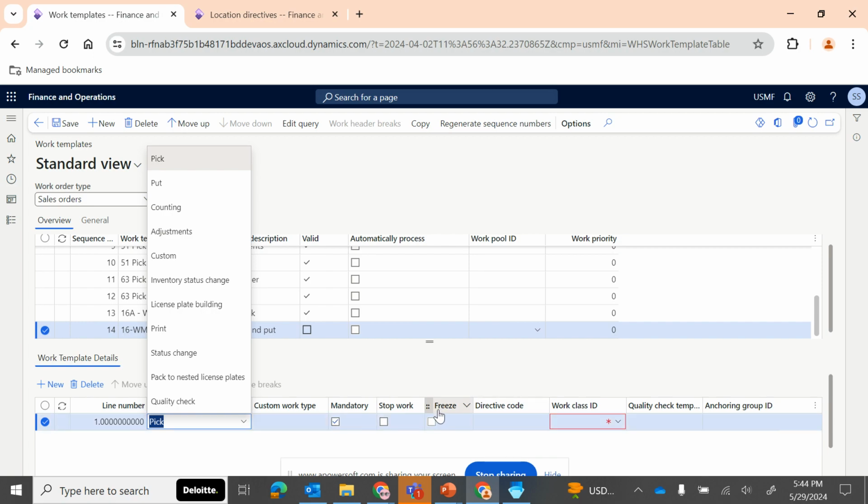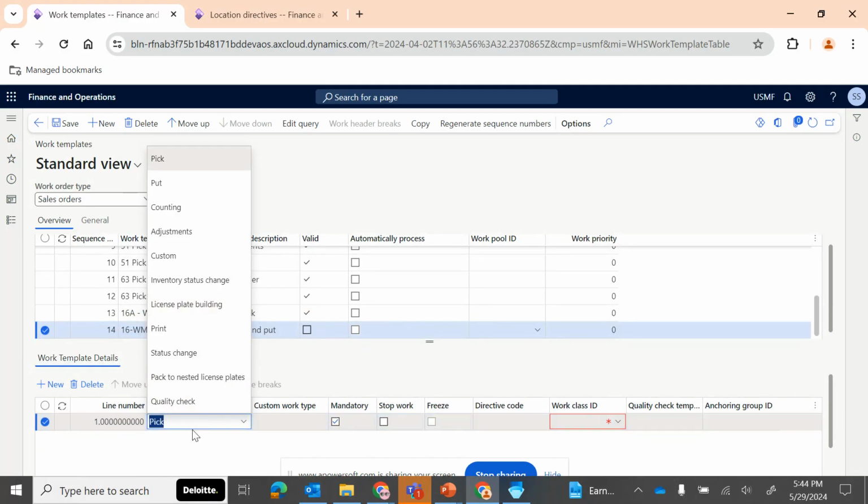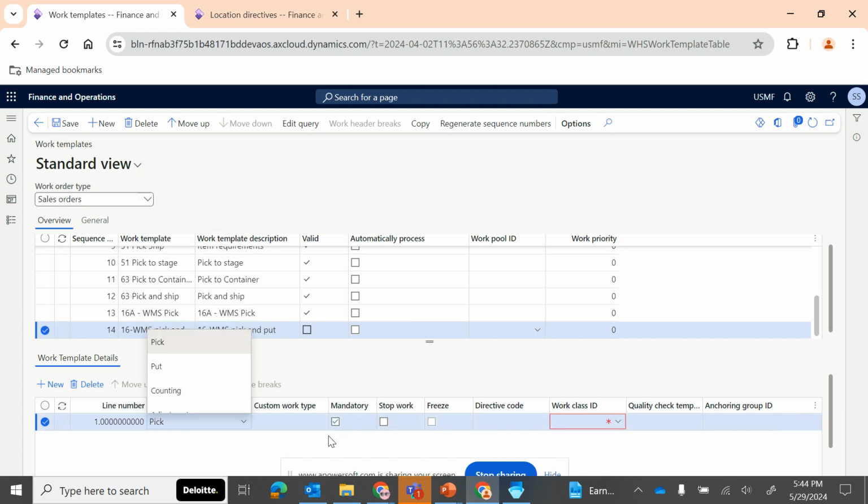Also, I would say you can use the freeze option. That is better to use, because freeze basically means the work line will be temporarily blocked for the warehouse worker. So the warehouse worker will not be able to complete the put operation or count operation. Let's say I had added one more line, a put operation, and I have frozen it after completing pick, I will not be able to proceed for pick itself. So stop is basically, after this operation is completed, it will stop the pick operation. But with freeze, you will not be able to perform the pick operation itself. It will be blocked. The status will come as blocked. We will also see how this can be achieved in the mobile app.